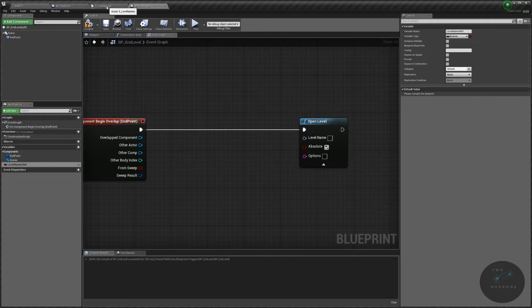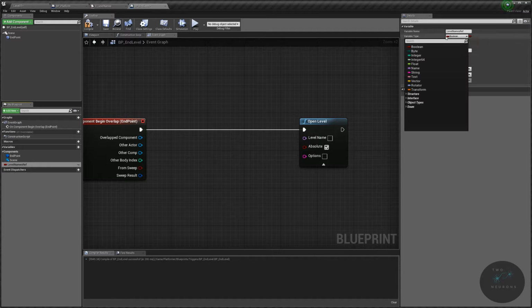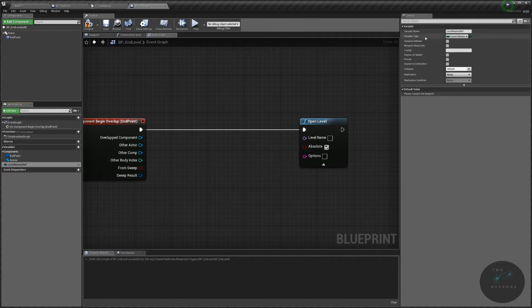It's going to be a reference to this enum we've created. So I'm going to click this variable type, and in the search, I'm going to type in E_LevelNames. And I'm going to select that. I've now created a reference to it. And I want this to be a little bit more organized. So in categories, where it says default, I'm just going to click it and type in references. And you'll notice it creates a new folder here called references.